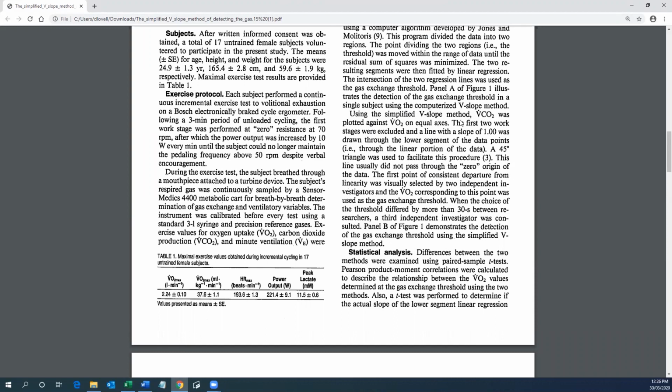And so we have our VCO2 and VO2 on equal axes. Here it talks about how we can disregard the early data, because once again, it can add to changes in the linearity that we're looking at. What he's after is he uses a triangle to have this line of linearity. Well, with the drawing tool, we don't need to do that.